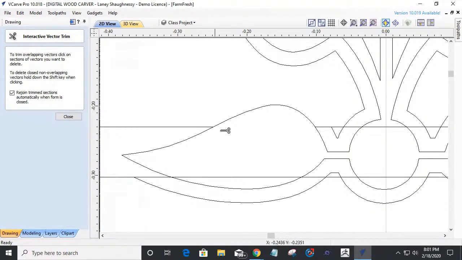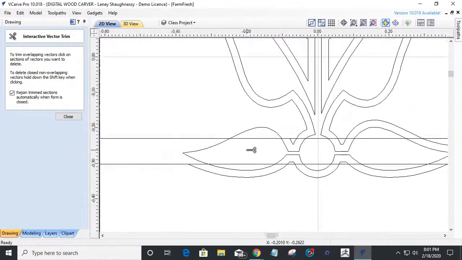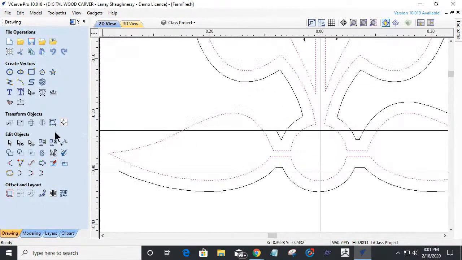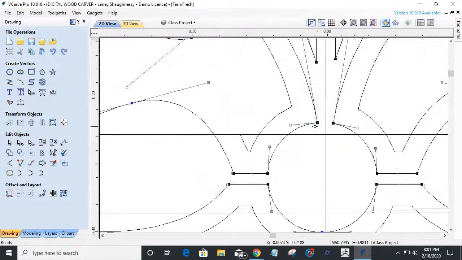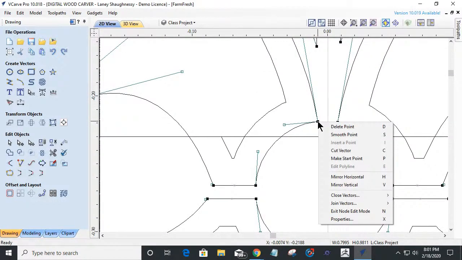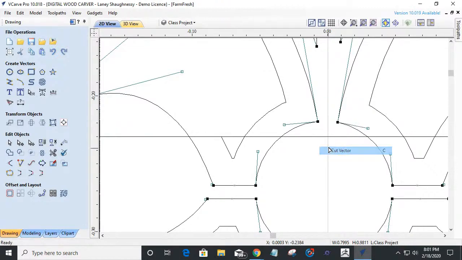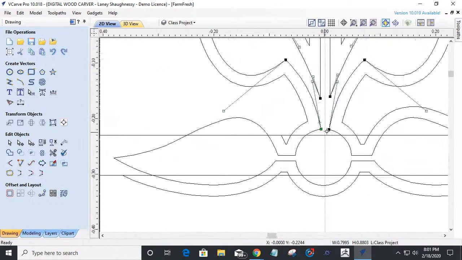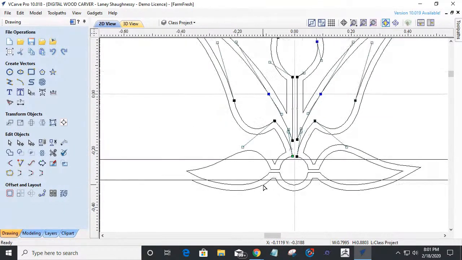Before I go too crazy with this, I need to do one last thing. I need to move these leaves. I want to move them down, to kind of angle them downward. So I'm going to go into node editing mode, and I'm going to cut the vector on the top of this arc right here, and over here on the same side as well. That's going to cut this lower section of this leaf from the rest of my design.